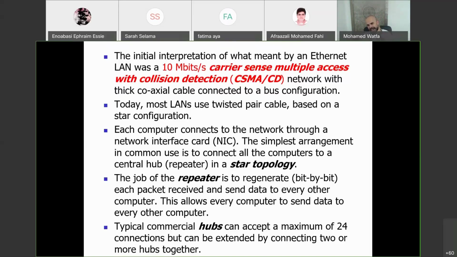Okay, I hope I explained it well. Is it clear how the CSMA CD works? I listen, I send, collision happens, I know it happened, it comes back to me, I resend it. That's as simple as it gets.